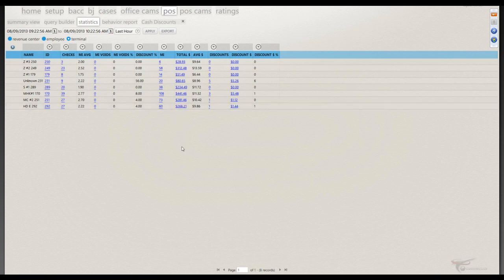If the food and beverage director comes in and wants to see how busy their employees are and if they need to send anybody home, we can quickly look at this and see that in the past hour, this revenue center here has only generated 3 checks. So they might want to think about closing that stand down and sending that person home.